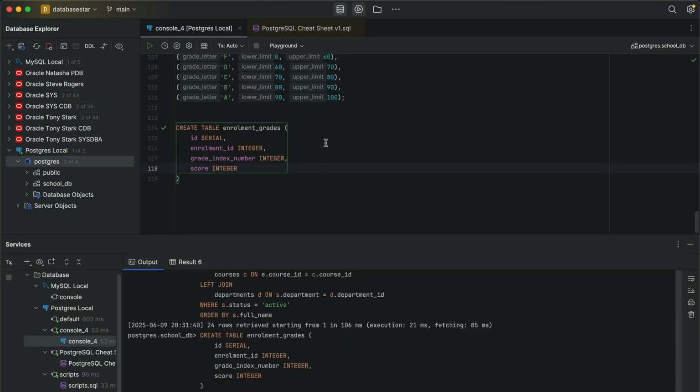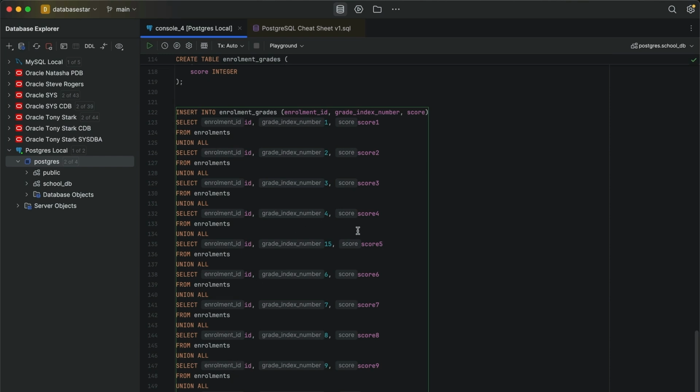Now we can insert some data. Rather than inserting the data manually, we can actually insert our data from the results of a select query. We can select each of the grades from our enrollment table using a series of union all keywords to combine the results into a single result set.